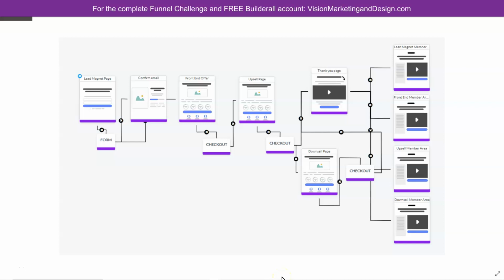Welcome to step 4 of our funnel challenge. So far, we've created our blueprint, pages, and email list. In this video, I'm going to show you how to create our membership areas to restrict access to our upsell and downsell products. To do that, we need to access our sales funnel inside the Cheetah Builder.